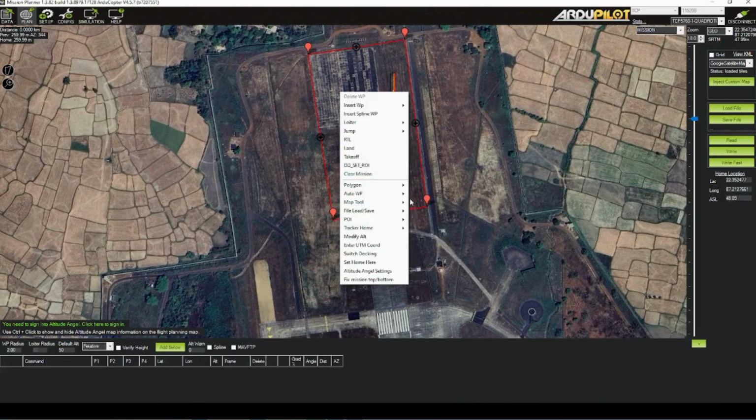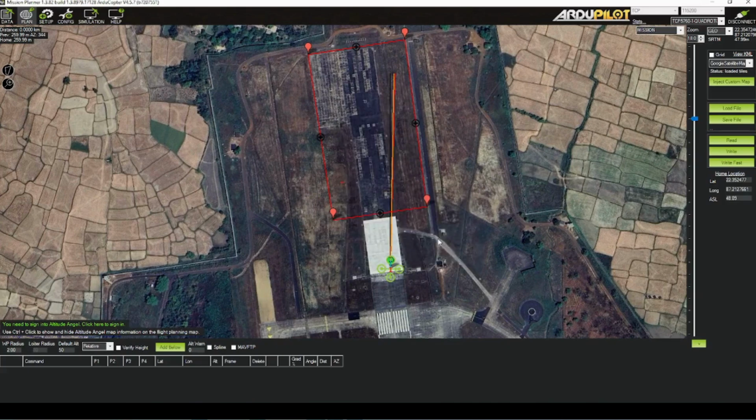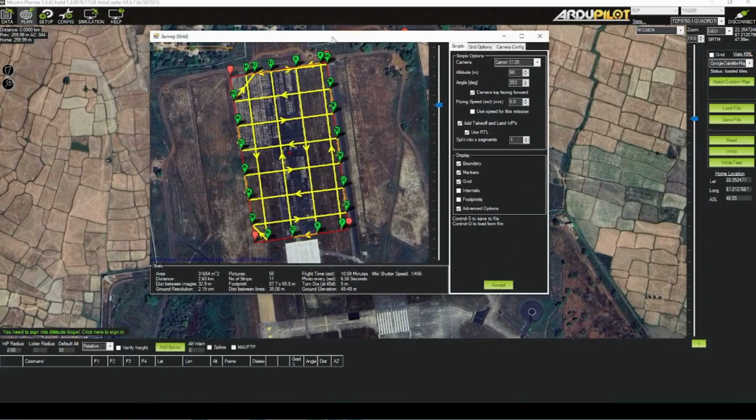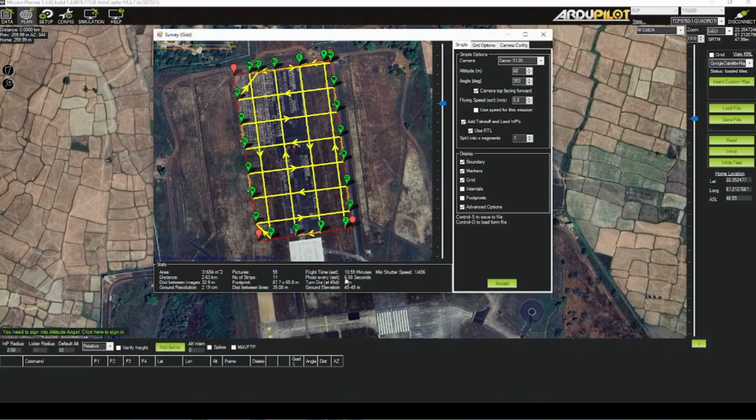Once the shape is completed, I right-click inside the polygon and select Auto WP Survey Grid. In the survey settings, I choose the Canon S120 camera as an example and set a flight altitude of 70 meters. The flight path angle and speed can also be adjusted here.